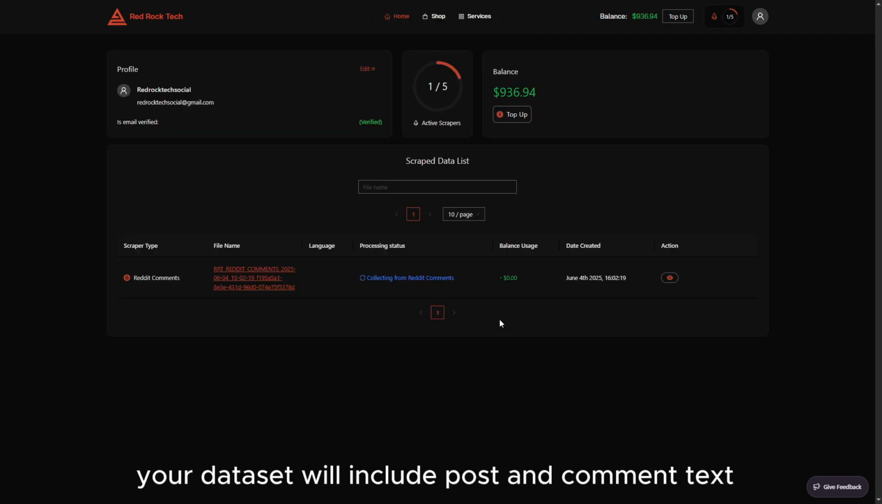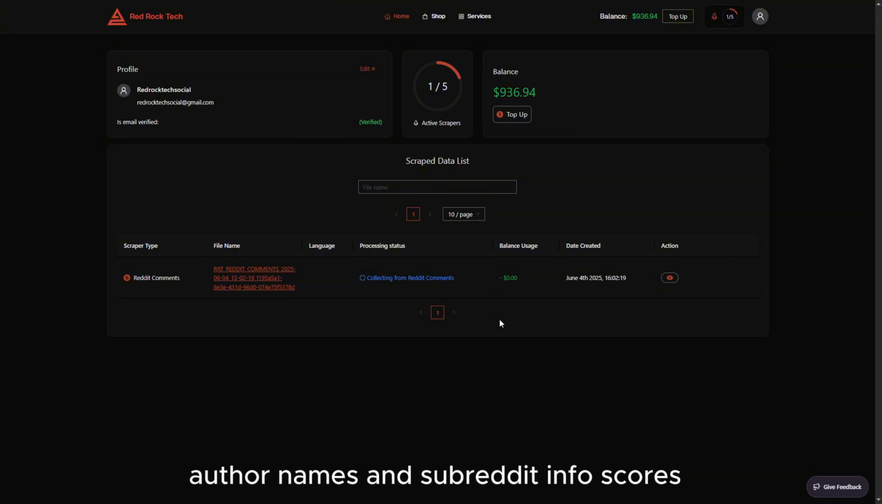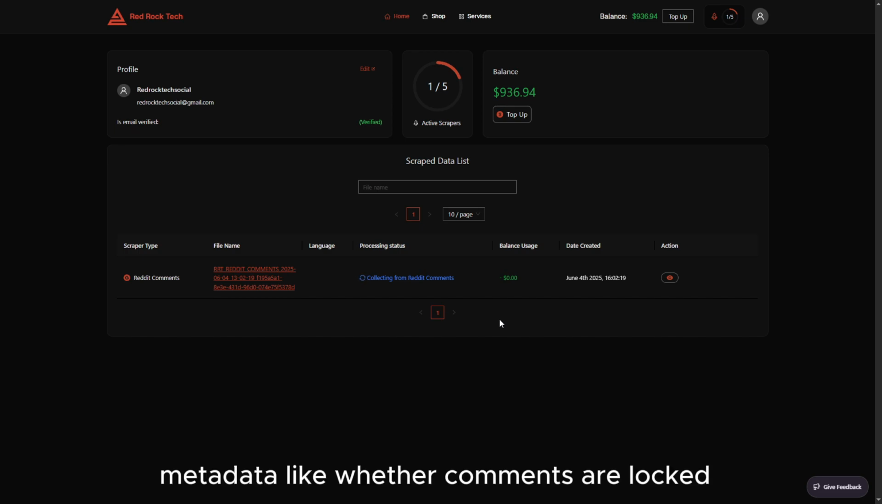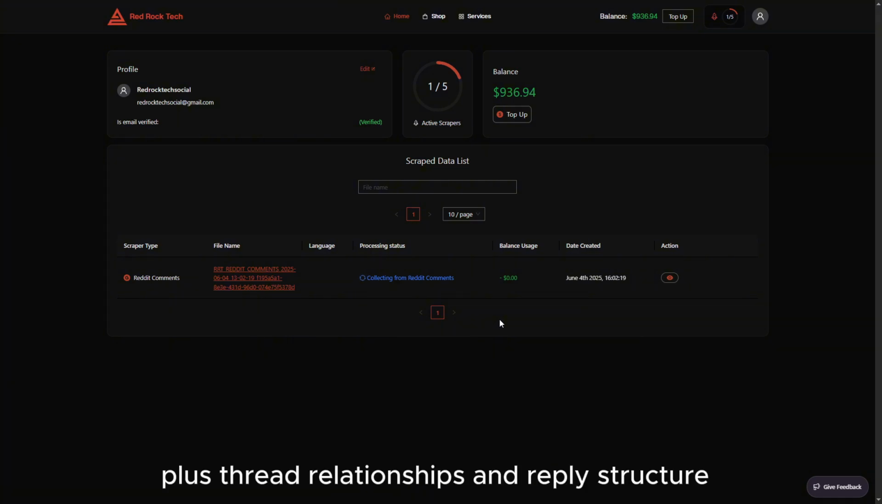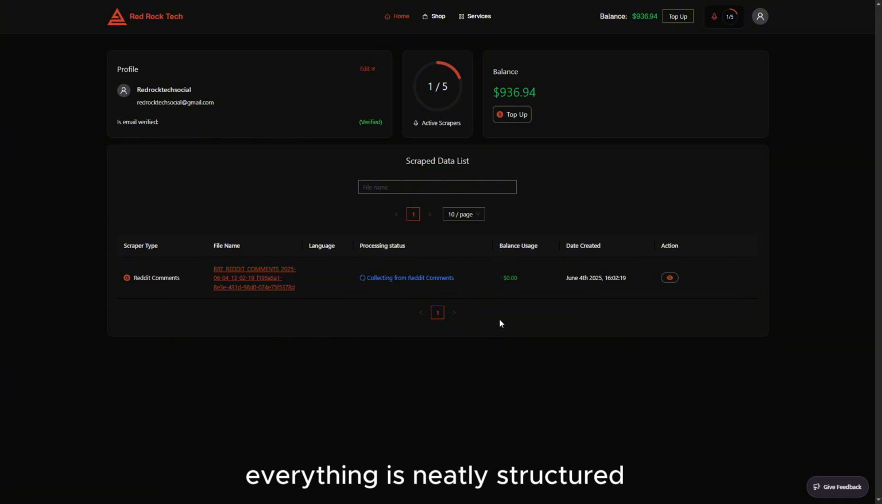Your dataset will include post and comment text, author names and subreddit info, scores, reply depth, and award counts. Metadata like whether comments are locked, stickied, or archived. Plus, thread relationships and reply structure. Everything is neatly structured, ready for sentiment analysis, moderation research, or visualization.